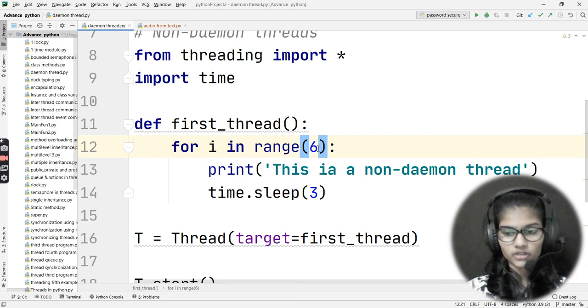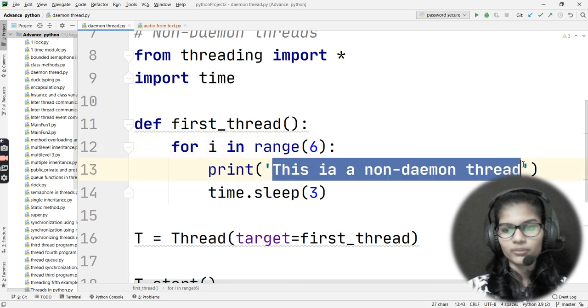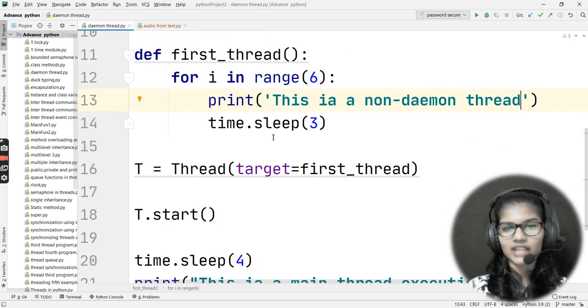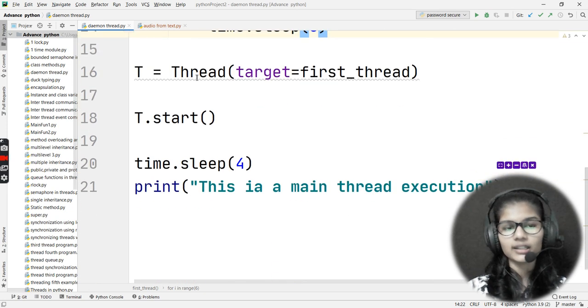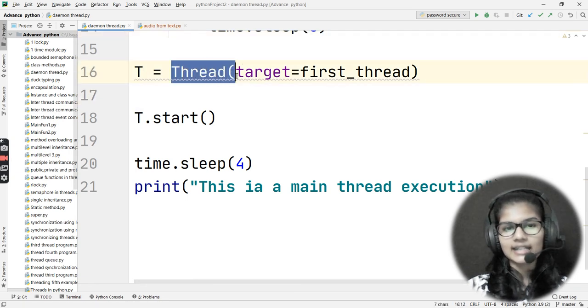Now whatever number you put in the range here, that many times this line would be executed. I also applied time.sleep, and in the bracket I just wrote 3. Okay, now after that I made a variable here, capital T, and in that I basically stored one of my threads.